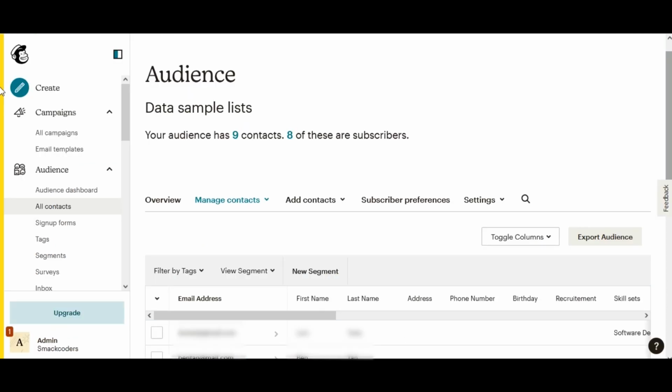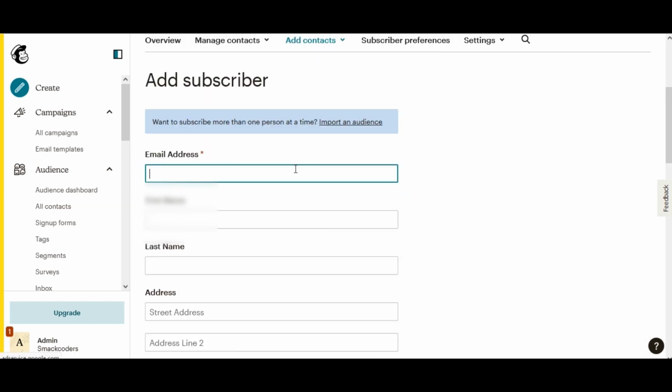On Mailchimp, I have created a new subscriber by clicking on Add Contact and selecting Add Subscribers from the drop-down. Fill in all the required information.